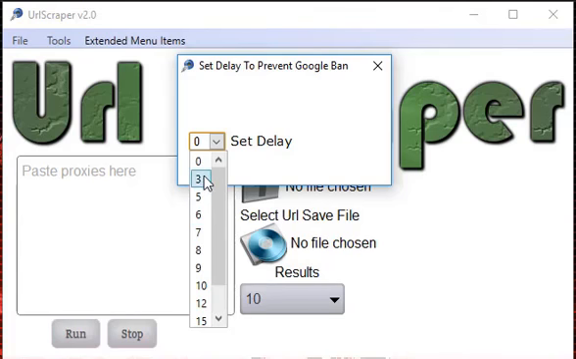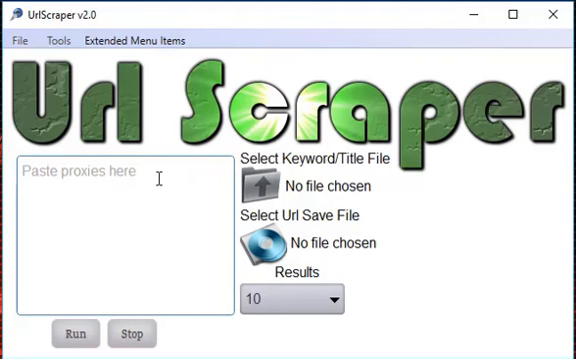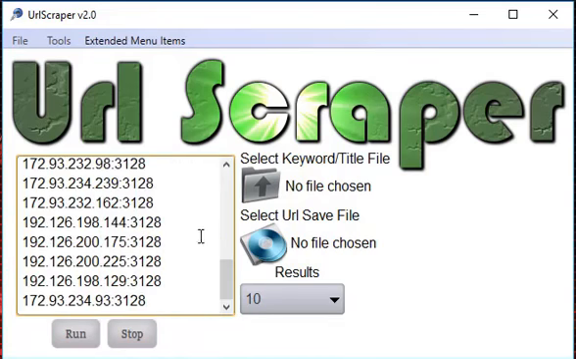But for right now, just to show you, I'm going to go ahead and just set this delay on 0. And wherever you set it, you just set it and then close it, and it's already set. The software knows what to do. Now you need to put proxies in here. These have to be Google safe proxies. You can't just get any old random proxies because most proxies don't work on Google. So you get your Google safe proxies and you just paste them in here.